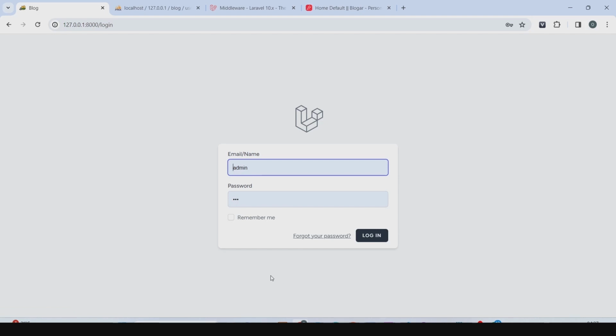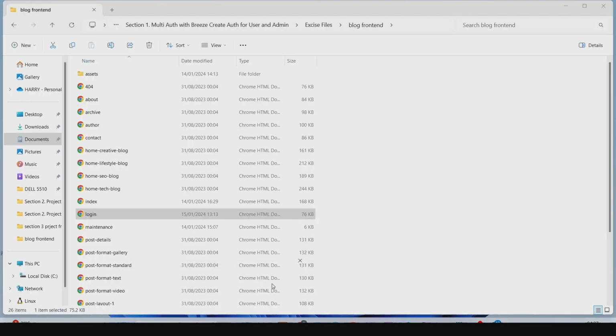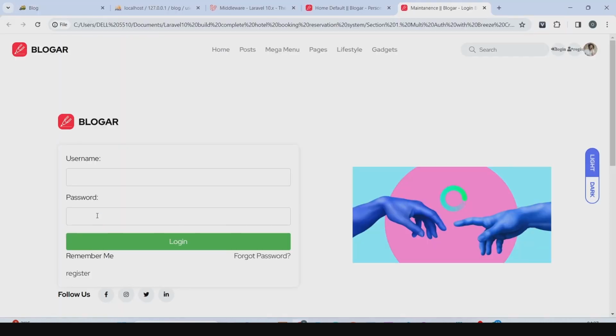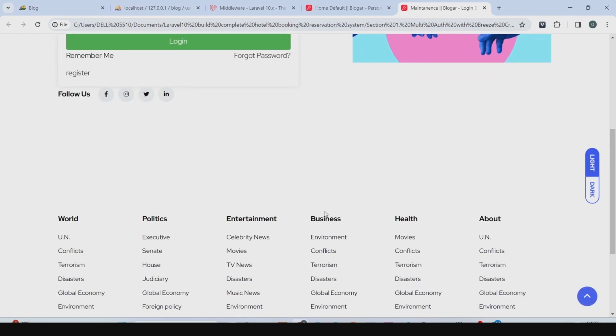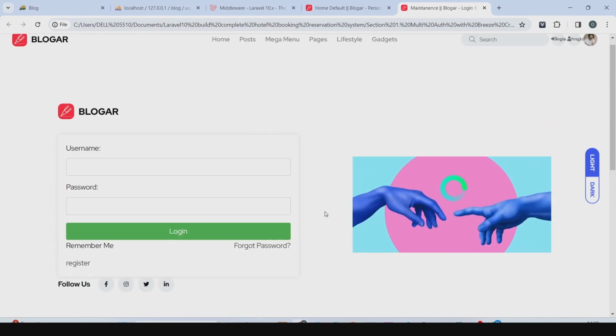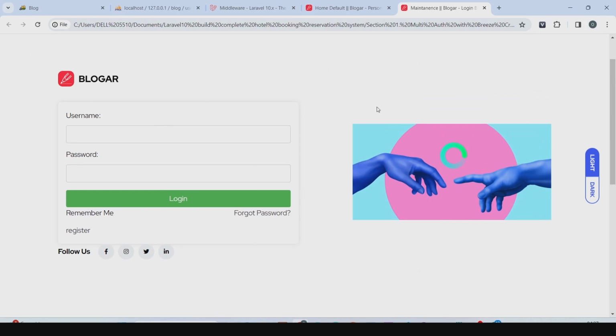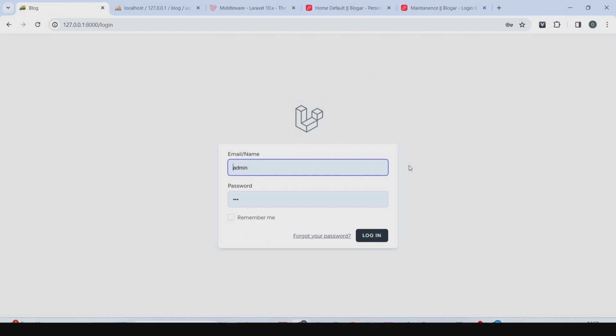If you go to your exercise folder, into your front end, you will see login. So this is the login page we want to use for our project. This is the one we'll be loading into our Laravel project. So we'll replace this login page with this one and we'll make it function.